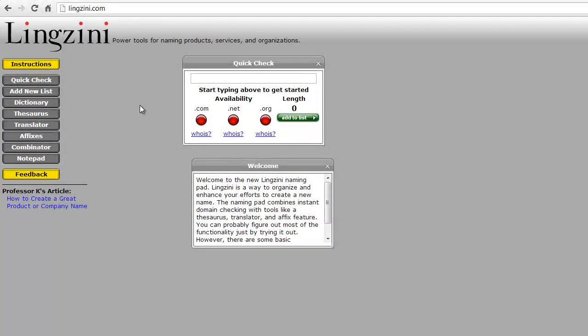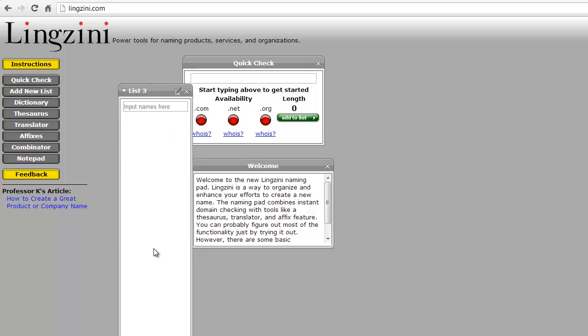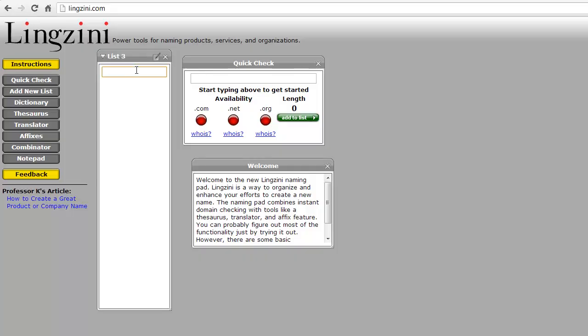This is the Lingzini name generation tool. It's very much a proof of concept prototype, so be very careful to save your work if you use it. You're certainly welcome to use it, and it has some useful features. So, for instance, you can just create a list of names, and it will automatically test their availability as you type them in, which is pretty useful as a handy way to very quickly generate some names.